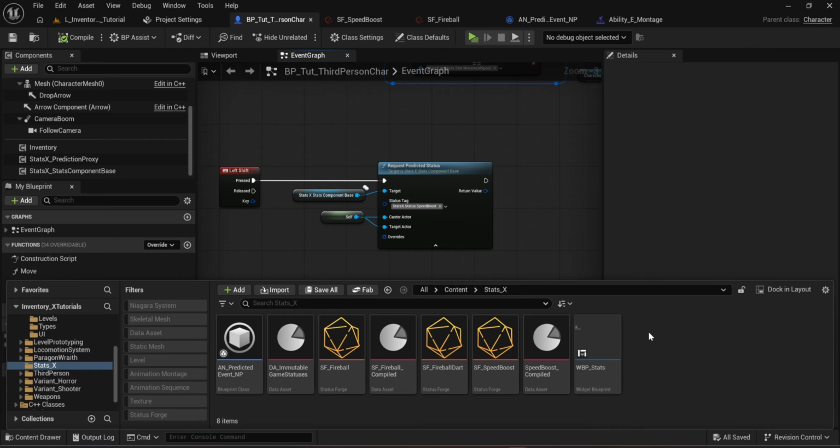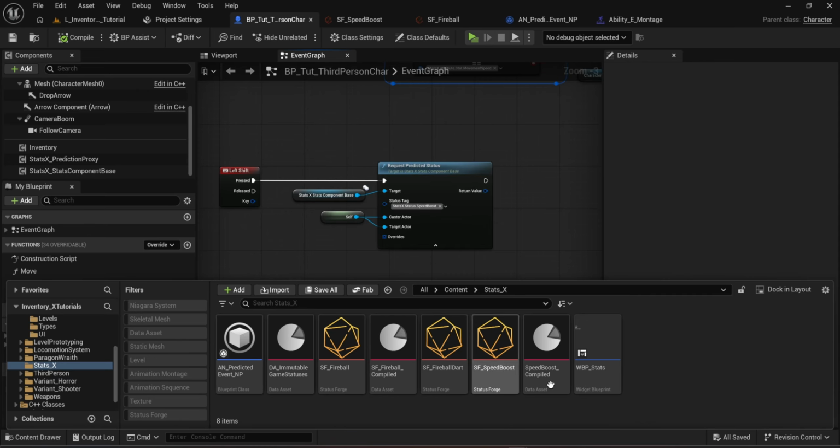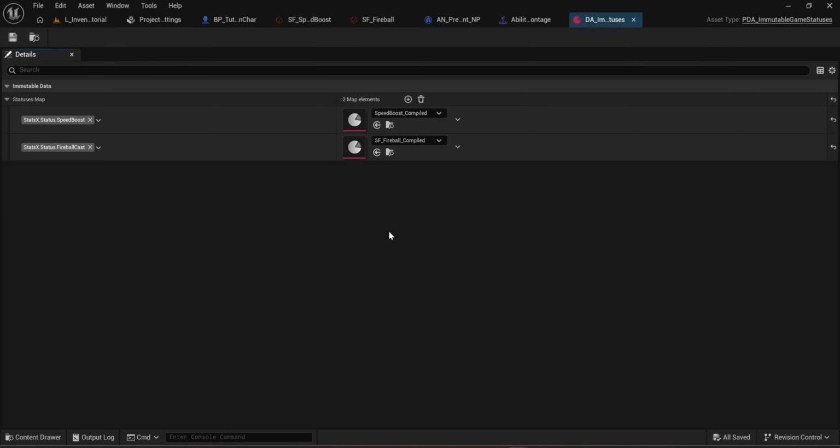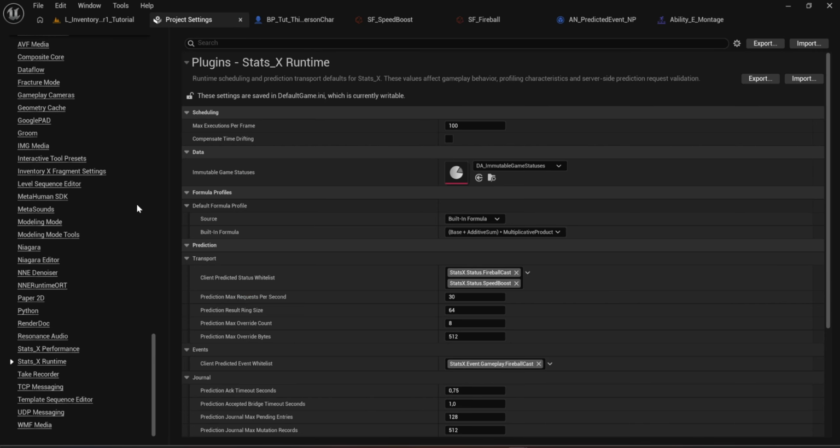The first main step is creating the immutable game statuses data asset. This data asset maps the gameplay tag identifier of each ability to its corresponding assets through a soft reference, allowing them to be loaded either asynchronously or synchronously. Once the data asset has been created, you need to go into the project settings and assign it to the correct field.